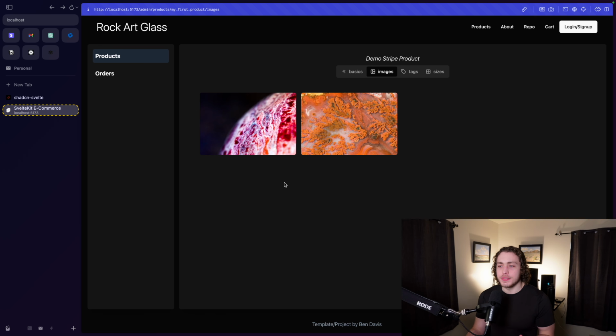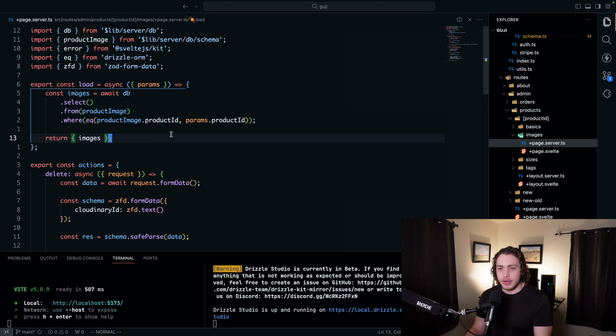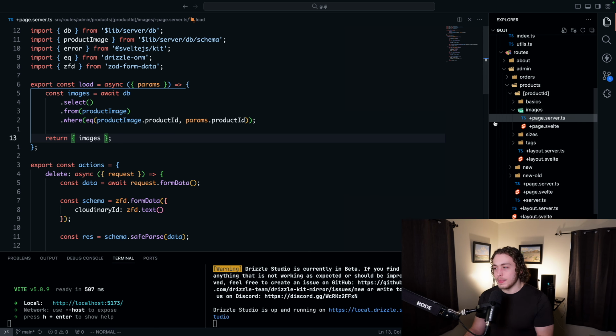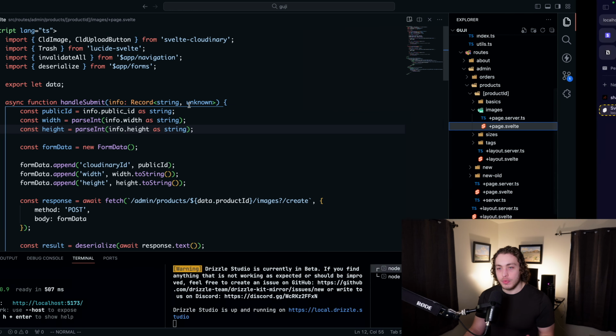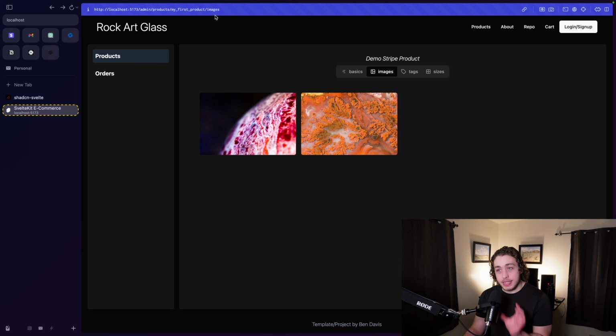So in order to implement this feature, I think I want to start with the backend. Right now we just have a delete function, and I'm going to create the endpoint to mark it as a favorite, or mark it as primary, whatever we want to call it. So if we go in here into our code base, the way I have this set up is the page.svelte, which is handling this stuff right here. Within my admin page, it's under images. We have admin, products, my first product, which is the product ID, and then images.